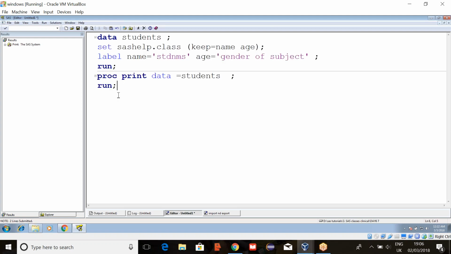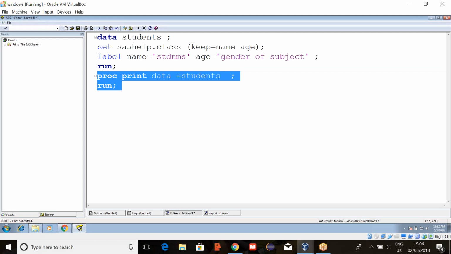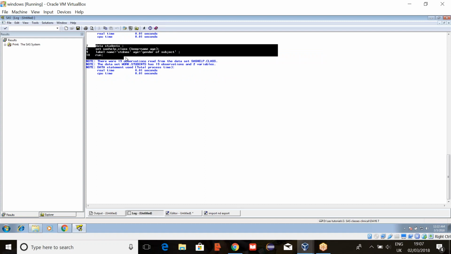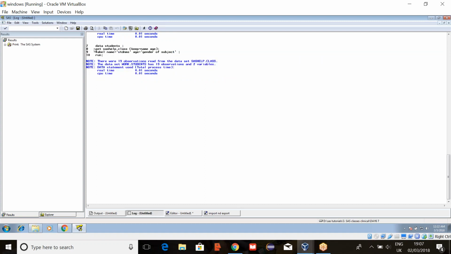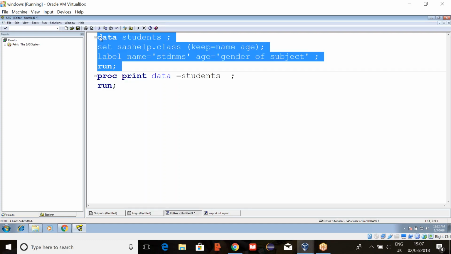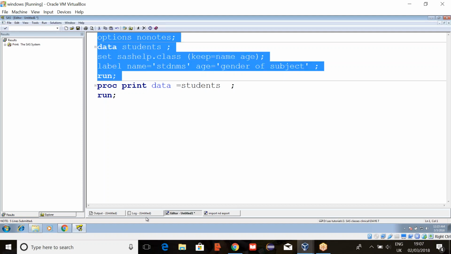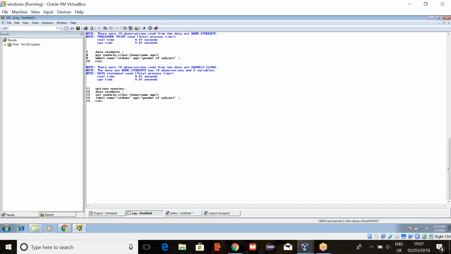See here, if you execute any code, suppose if I print this or if I execute this code, in the log window, what will it display? It will display the code and also the notes, right? This code we'll call the source. In case you don't want to display the source and notes, we can use options nonotes. No notes means it will not display the notes. Previously it was like this, but when I execute nonotes, now it is giving only the source, the note is not there.